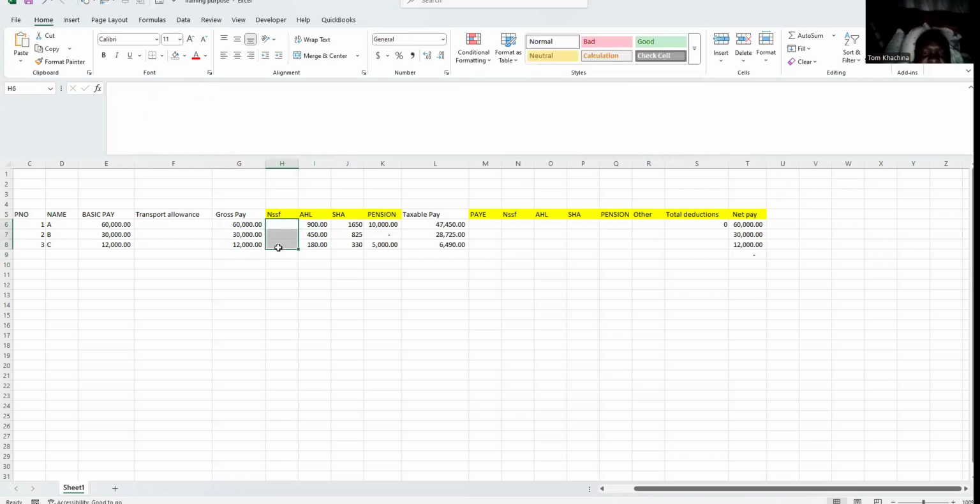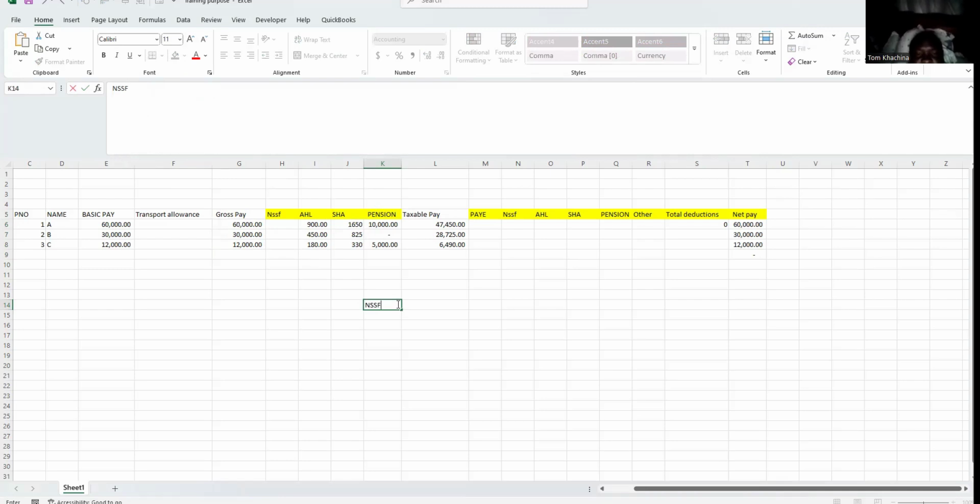Okay. Now, for NSSF, you need all this information. You have to know it, because you might go to an interview and be asked all this information. So, because the job is about rates.